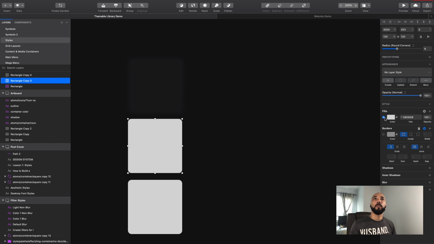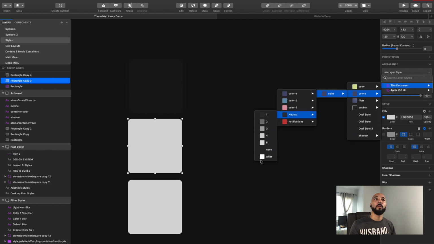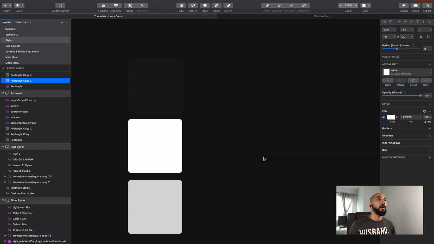The next layer is going to be our color layer. And so we're going to apply this document, color, and solid, neutral, and white. So we'll select that. And now it was white before and it looks the same, but you'll notice over here, now we have that style applied. So if we ever go and say, you know what, we don't want our white to be a pure white, we want it to be a cream white or an off white or something like that, then everything that has a style applied will also change to that color.